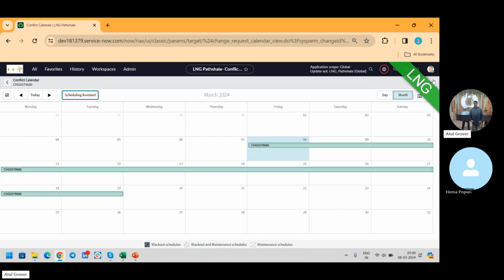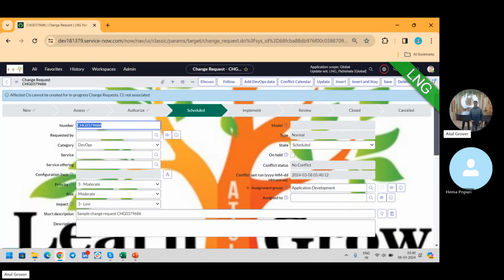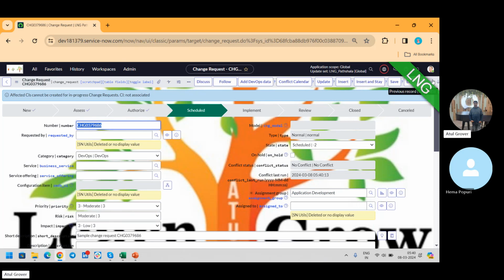Now let's come back here. We discussed normal change. Emergency change is all the same as a normal change. The only thing is that it will not go for the assess. But now what are standard changes? Standard changes are those changes which don't require any approval.